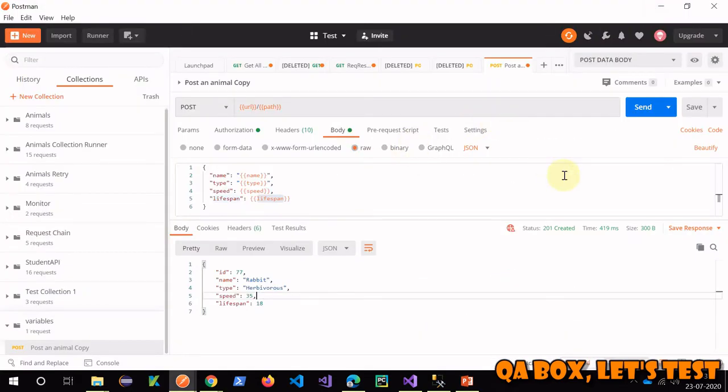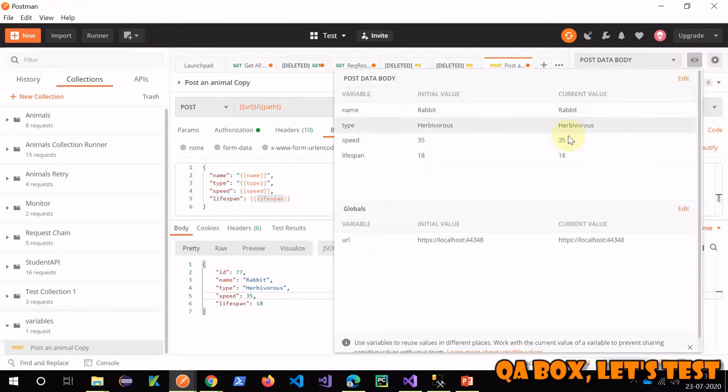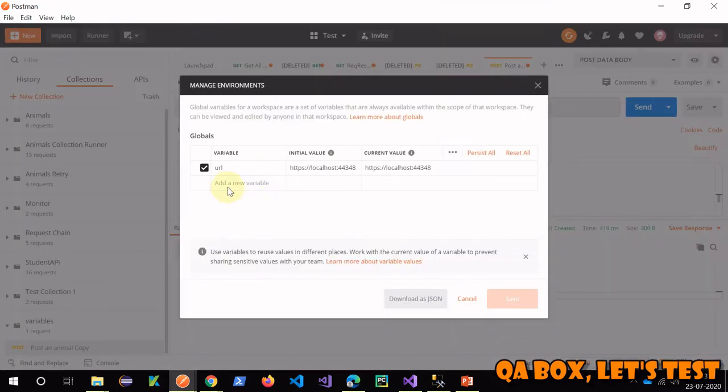But before we move on, I'd like to show you one thing, and this is applicable to all the environments, and you can try that out. I'll show it to you on one of the environments, and let's do it for the global. Okay, so what I can do is I can create another variable with the same name.